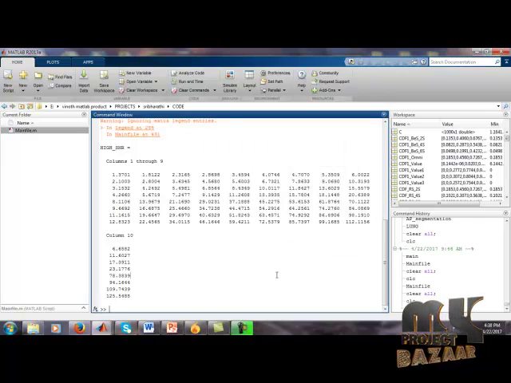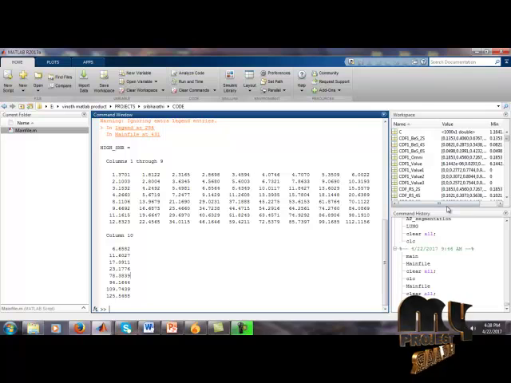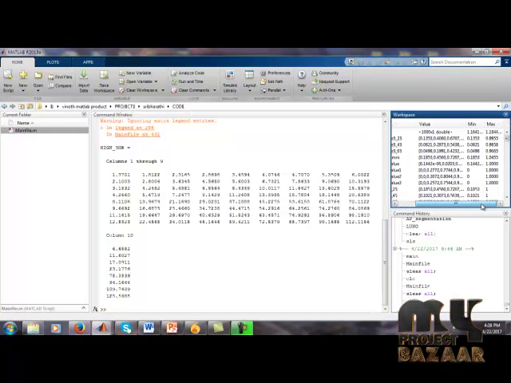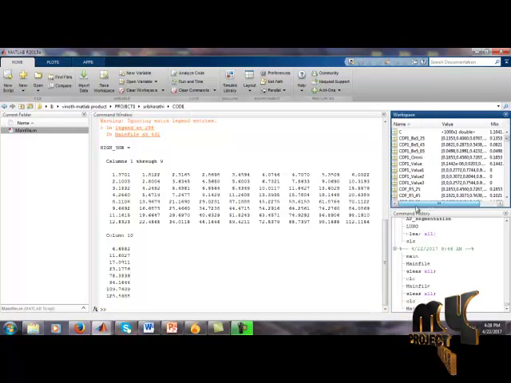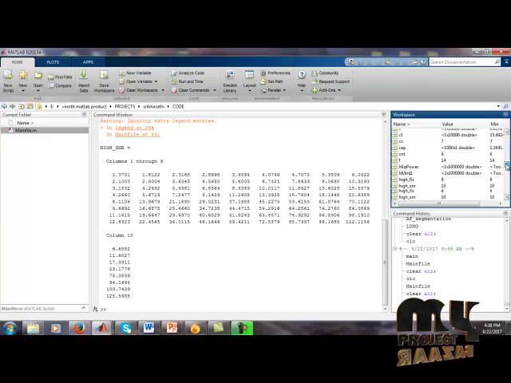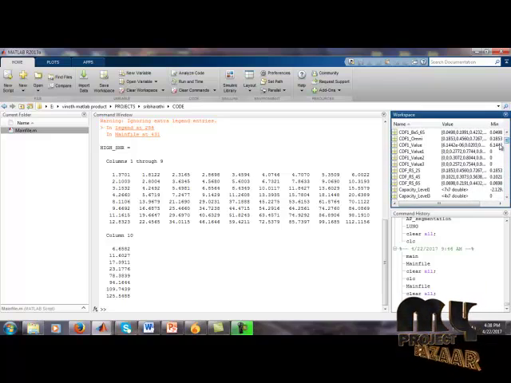According to that process, the variable values are shown in the workspace. If you want to check, we can verify those values for minimum and maximum in the workspace. So the project demo was completed.